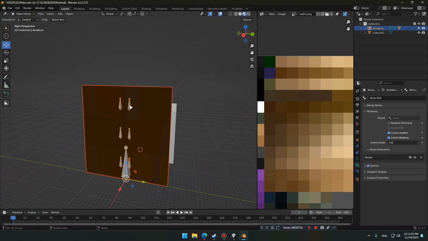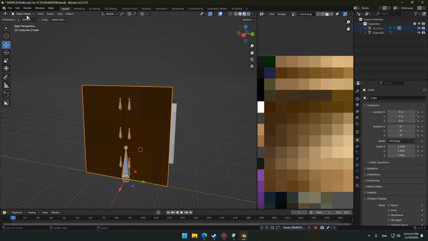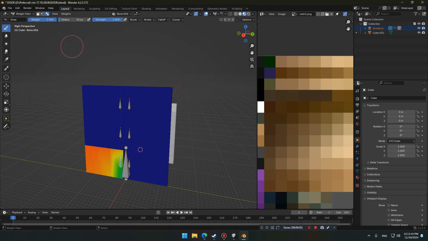Go to Object mode, click on bones, and also choose the door. Go to Weight Paint, and you can choose your bones and see how the edges are colored. Red color means that the edge will move completely behind the bone. Blue means it will not. Yellow means it will move, but not too much, and so on.